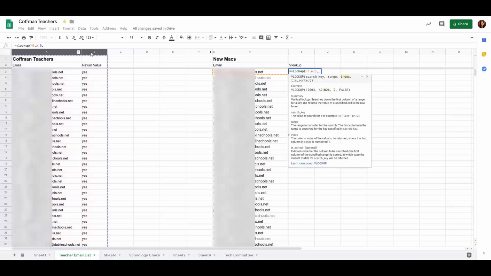Next, we tell it the index. The index is how many columns over that it should go. So if we look at our data, it shows us the email address in column A, and I want it to say yes if they're at Kaufman, and that's what I have in column B. That is in column 2, so I'm going to put a 2 for the index.